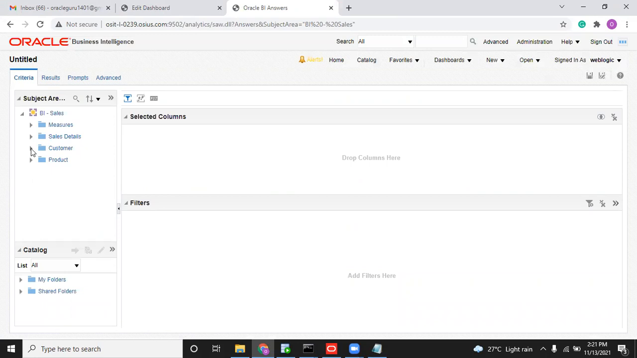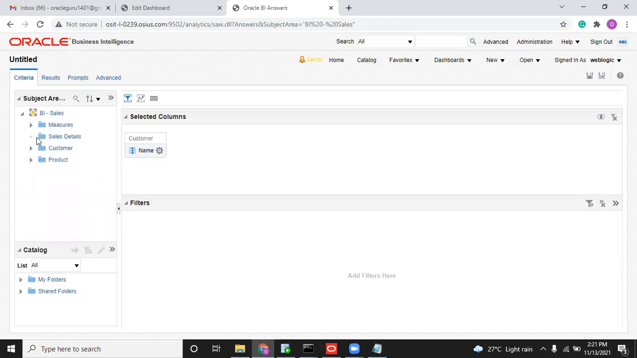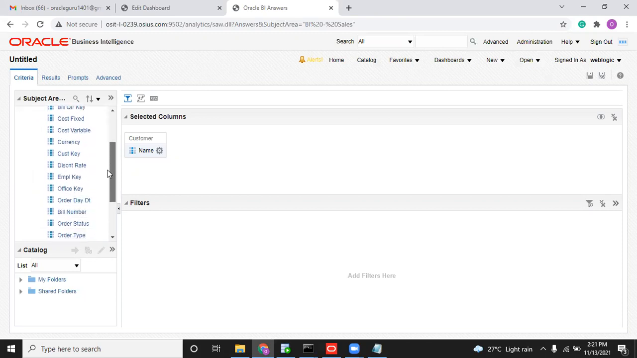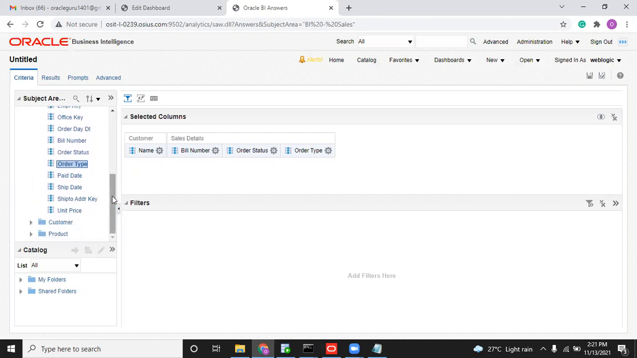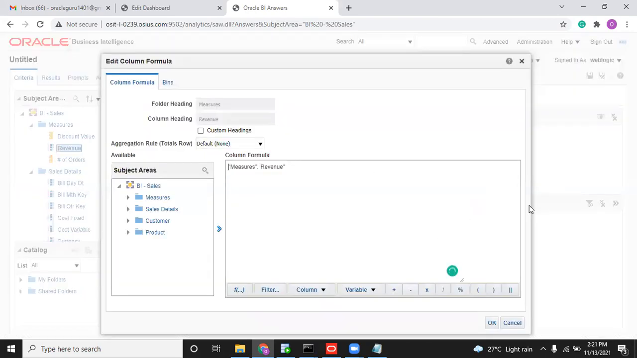You can take a couple of columns, whatever you want. For example, I'm taking the customer column, customer name, and a couple of columns from the sales order level: order number, bill number, order status, order type, and some measures. Let's take a few measures: number of orders, though there is no number of orders basically, discount value and revenue. We did not define aggregation, so let's define that ourselves.